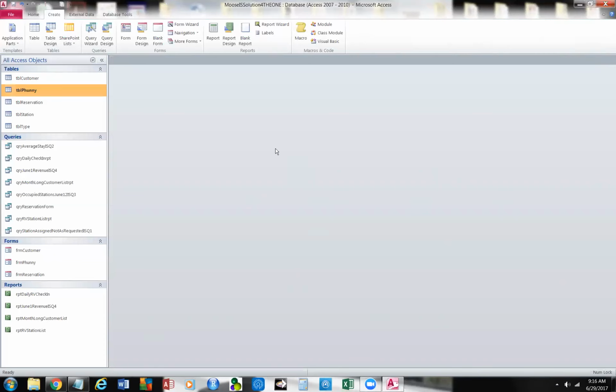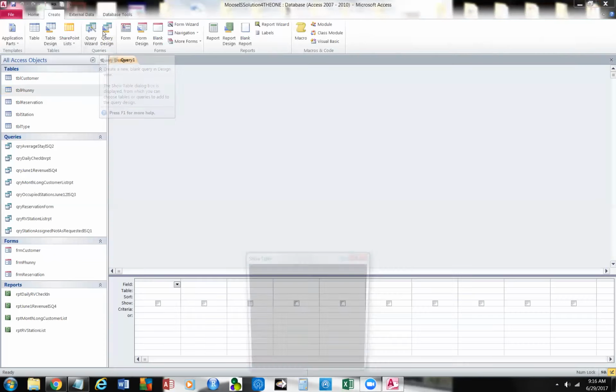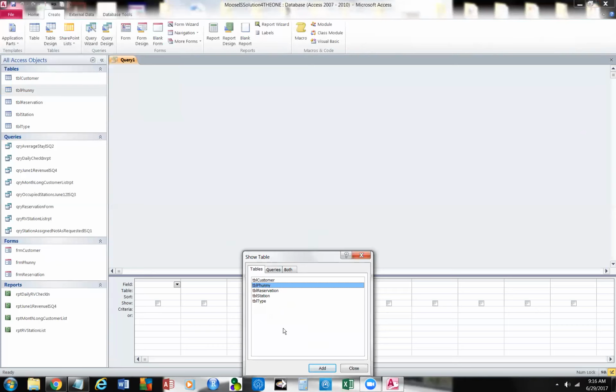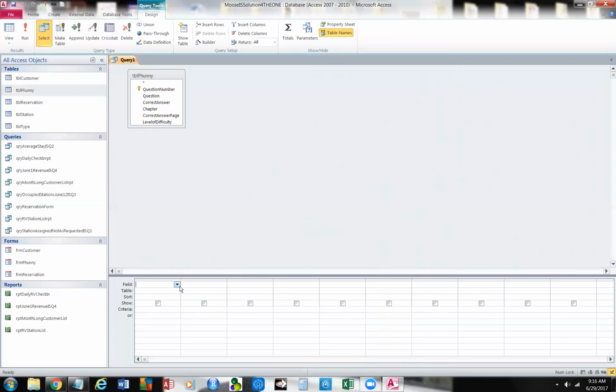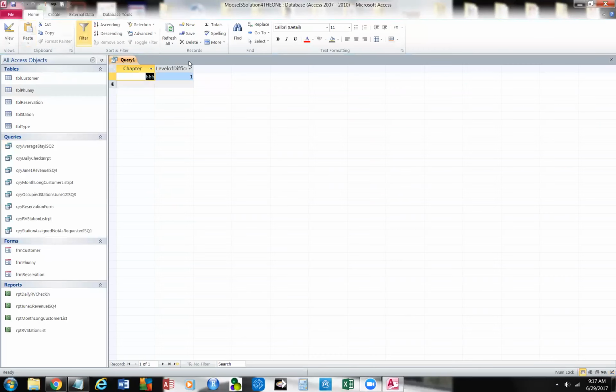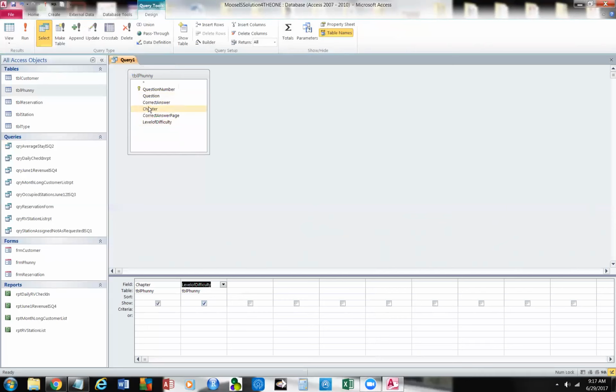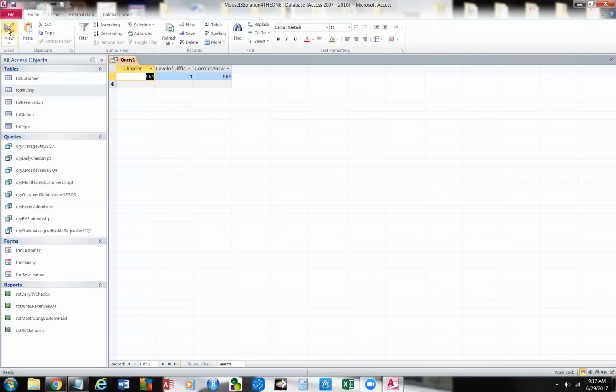Now, if I want to, I can do a query. I'm going to do query wizard, query design. I'm going to choose the table funny. I'm going to add that. And I'm going to get the field. I'm going to select the chapter and level of difficulty. I'll run that query and it's going to show me the chapter and the level of difficulty. I probably would want to come back here and go back down to design view and probably choose correct answer page. Yeah, there we go.